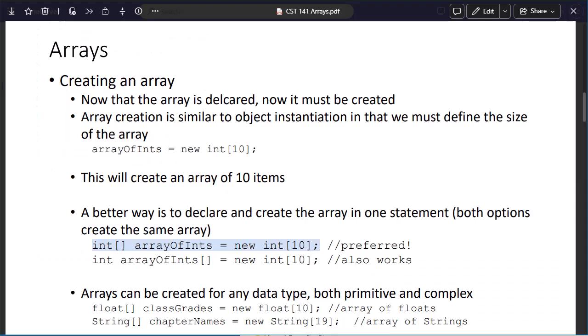Now, as you may have seen in this slide, you can also put the square brackets on the variable name instead of on the int. This also works, but it's not the preferred method of doing it. It makes it much easier to read and understand code when you see the square brackets on the data type, since you instantly know it's an array. It's also a good idea to name your variable with either array or list or something along those lines, so you can tell by looking at it that it's an array.